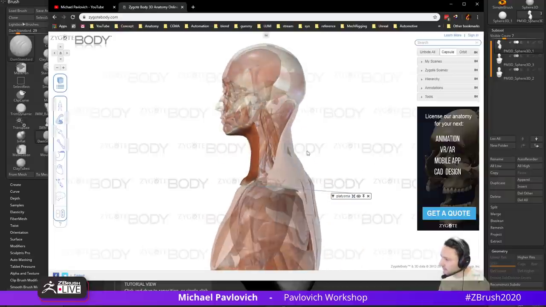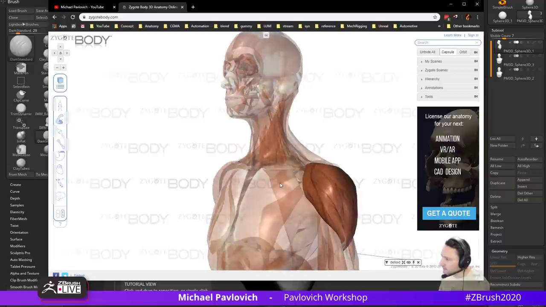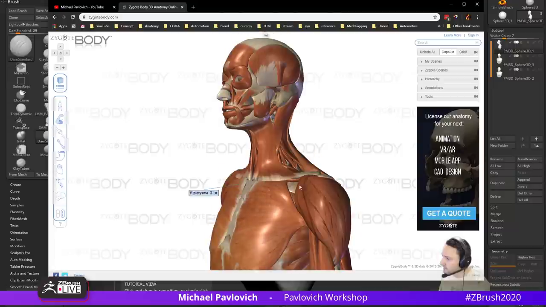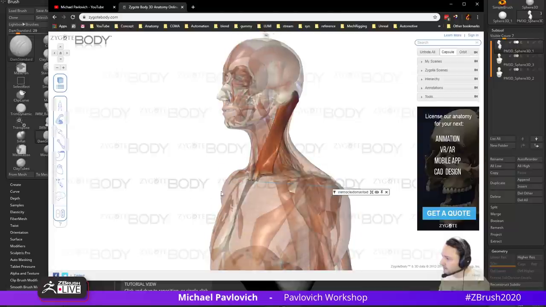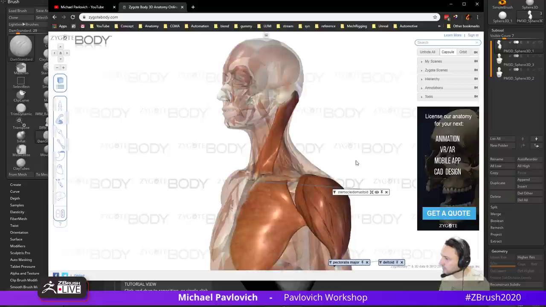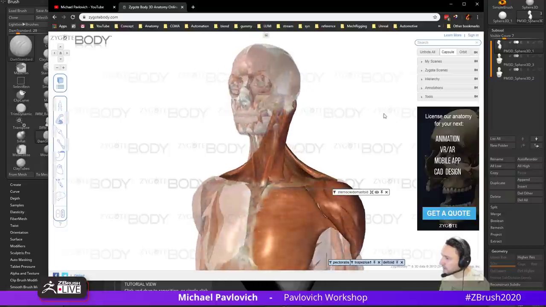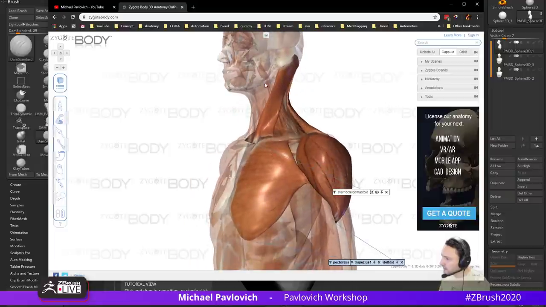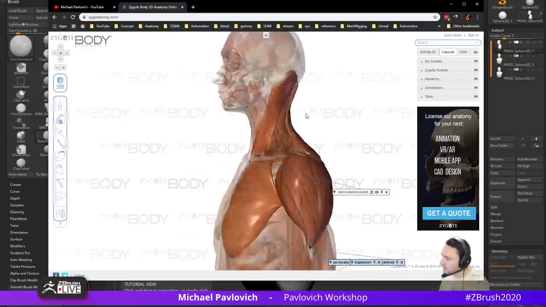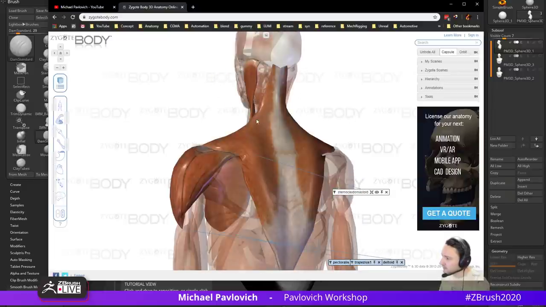We'll go ahead and ignore that for now. And then you've got your traps over here, and then you've got your deltoid. So all of this stuff will just be basically blocking out. And then you've got your hyoid bone up here and stuff like that, but we'll just keep an eye on that. But this is basically what we're blocking out.